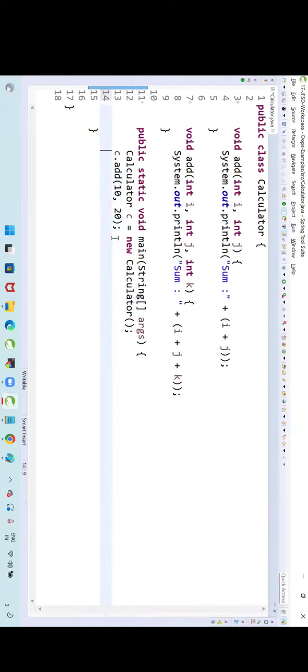Now, when I call c.add(10, 20, 30), what will happen? In line number 13, the first method will be called. In line number 14, the second method will be called. Same object doing 2 different actions. Why is it changing its behavior? Why is it not calling the same method always? Even though the name is the same, the parameters are different.